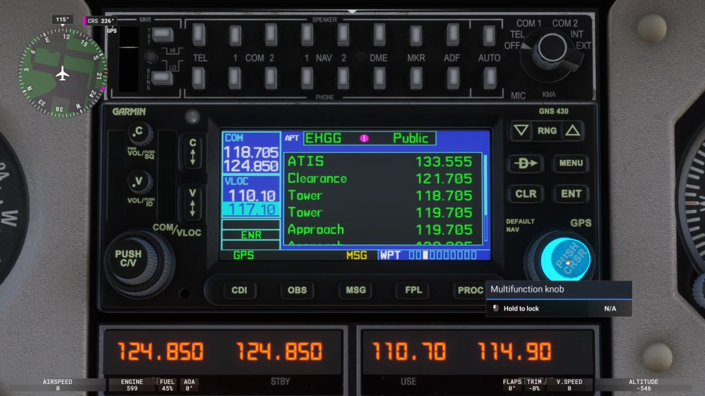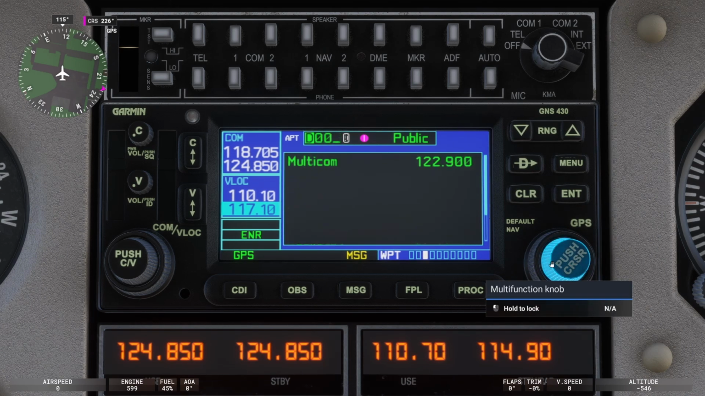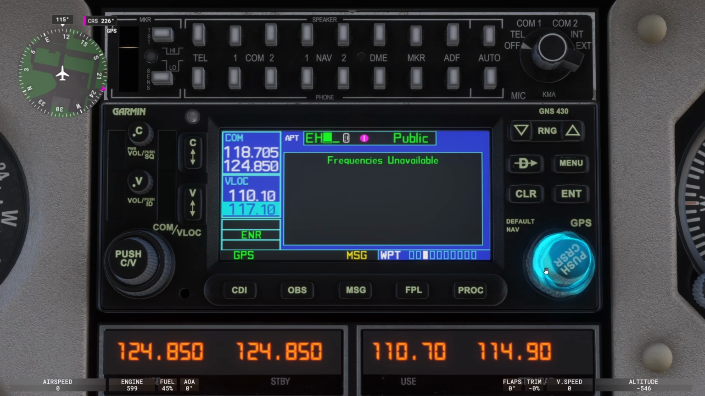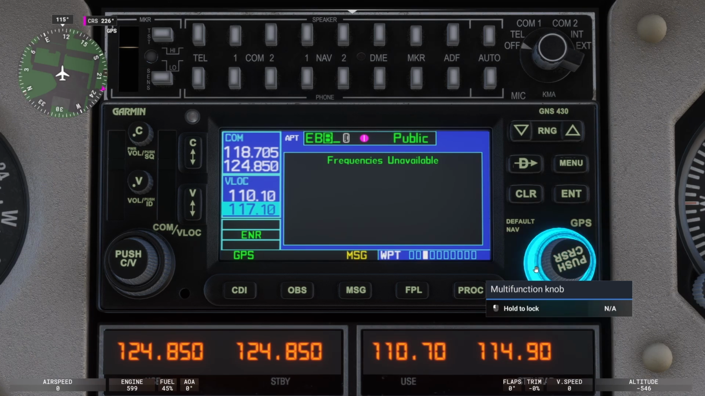Now, let's assume that you want to change this one. The airport is currently set to Echo Hotel Golf Golf, which is Ilde Airport. But if I want to have different frequencies, for example, from the destination airport, how can I show them? Well, if you press the left button and then right click, you will see that this part starts to blink. And if it starts to blink, it means that you can change something. Now, using the small knob, you can move this one over. It works the same as when we added the direct to. So you can go to the Echo Hotel Romeo Delta, right?